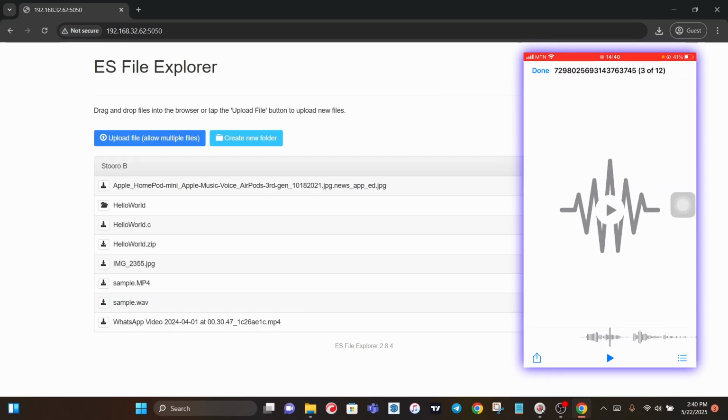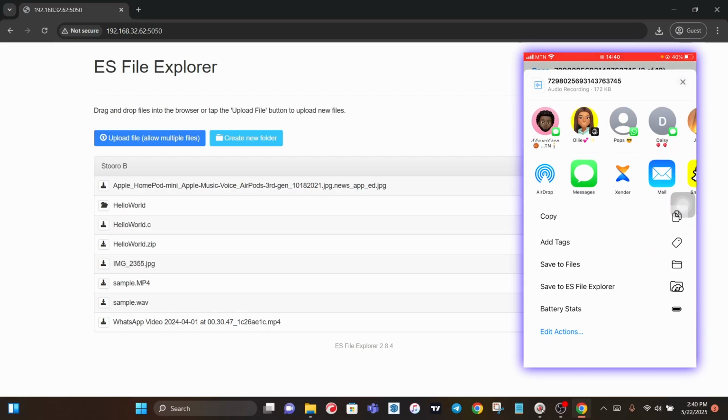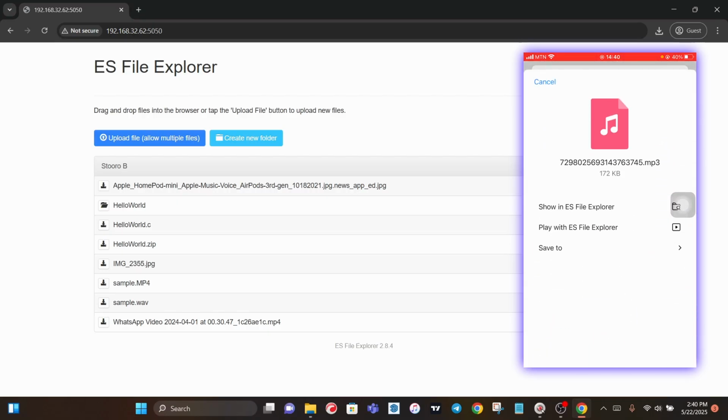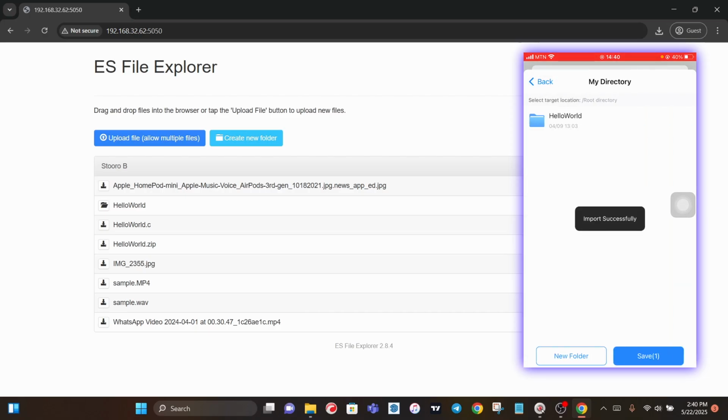So here I'm having some audio here. Let's listen to the audio. Yes, so you see this is an audio which is an mp3 file. So here I'll still click on the share button, then save to ES File Explorer, and here save to choose the folder, click on save.